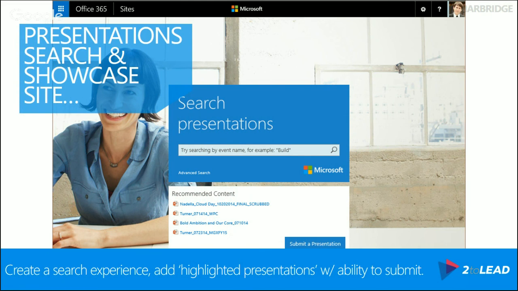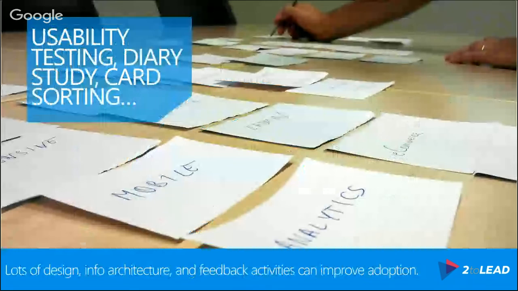Best bets can be different. I guess best bets aren't what they were called before, but you get the idea, right? So these types of simple things can have a huge impact. At a minimum, creating a different experience for finding documents is a great place to start.